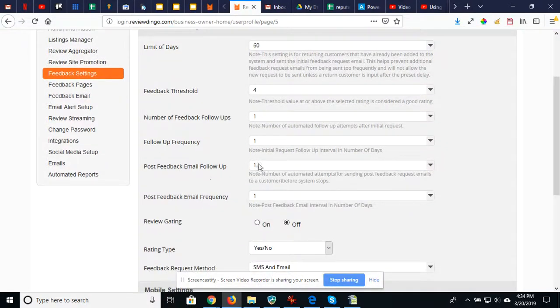Post feedback email follow-ups. That is if they click an SMS link or a link in the email, it will go ahead and stop sending them any more follow-ups. But once they do click it, they'll receive a post feedback email follow-up. What that is, is an email thanking them for their business. Plus, it'll have all your links that you're trying to promote in there. So they can always go in there anytime and write another review. They'll have everything they need.